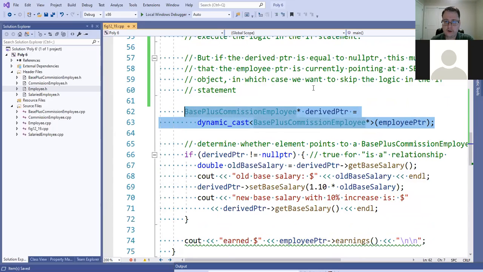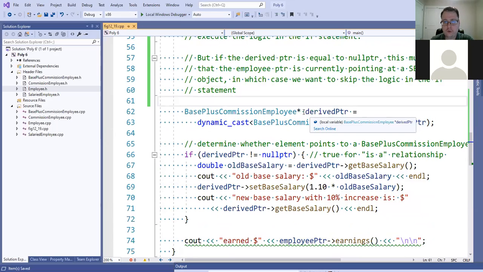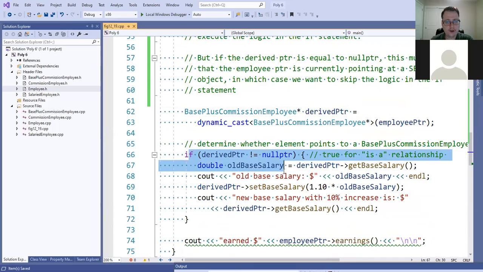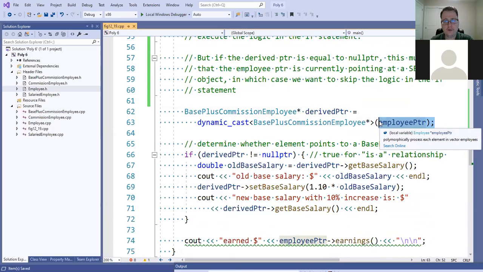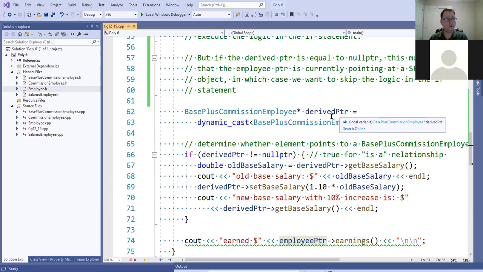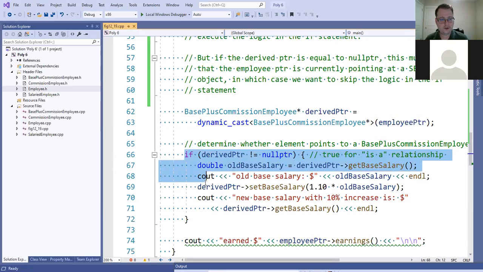And then again, we saw that if it was successful, then derived pointer would store the address of that base plus commission employee object, which would allow you to do the extra logic here. But if the employee pointer was pointing currently at a salary employee or commission employee object, we said that the downcast would ultimately not happen, but you would instead end up storing nullptr in the pointer, in which case you would skip and not do the logic in this if statement.